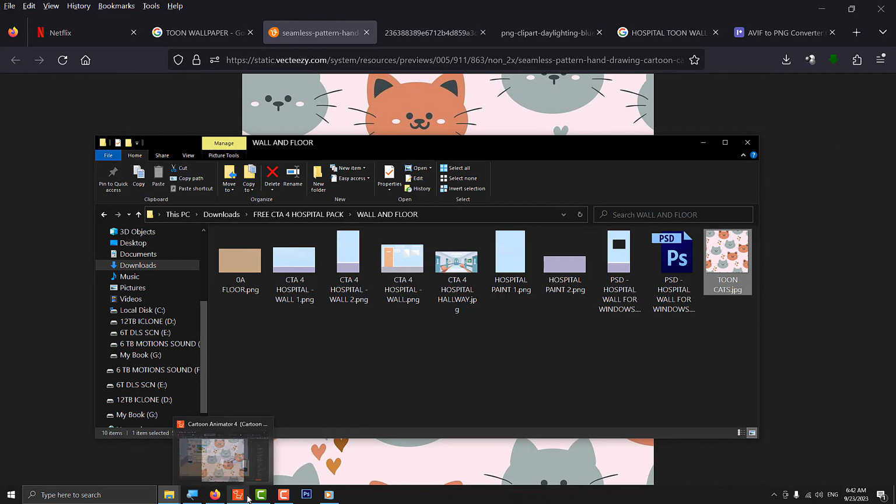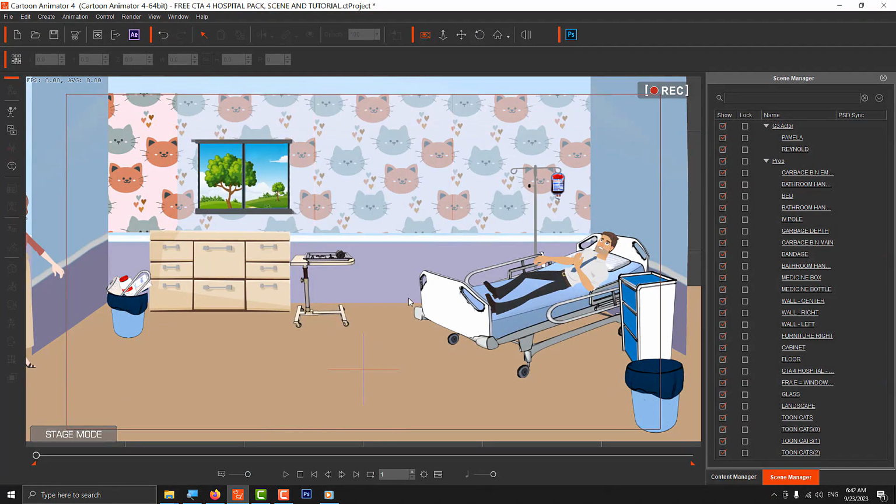Now I'm going to use it as a wallpaper for the hospital. So we're going to go to the scene of the hospital. I already started putting it, and I'm going to show you. This is the original one, the one at the left, and all the other ones are pretty much the same one. The only thing is I changed the opacity.